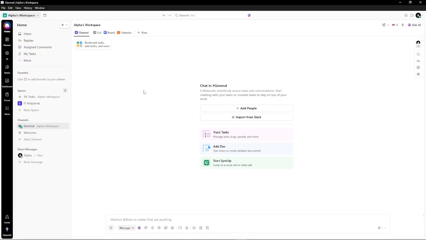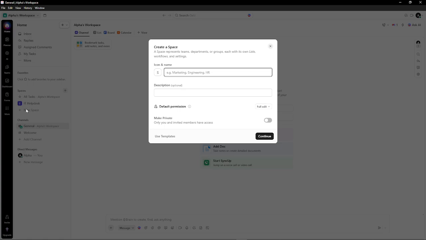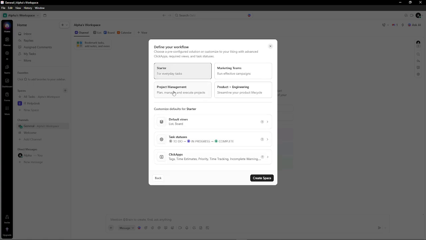First, open ClickUp in your browser or the desktop app and log in. The interface may look slightly different between platforms, but the flow we're using is the same in both. Start by creating a dedicated home for your help desk. Click Spaces, choose Add Space, and name it IT Help Desk so everyone knows where tickets live.